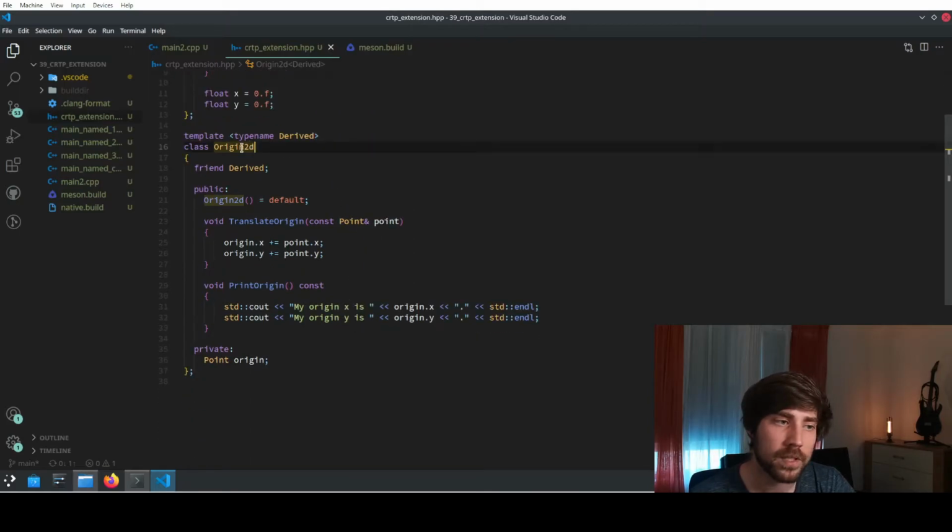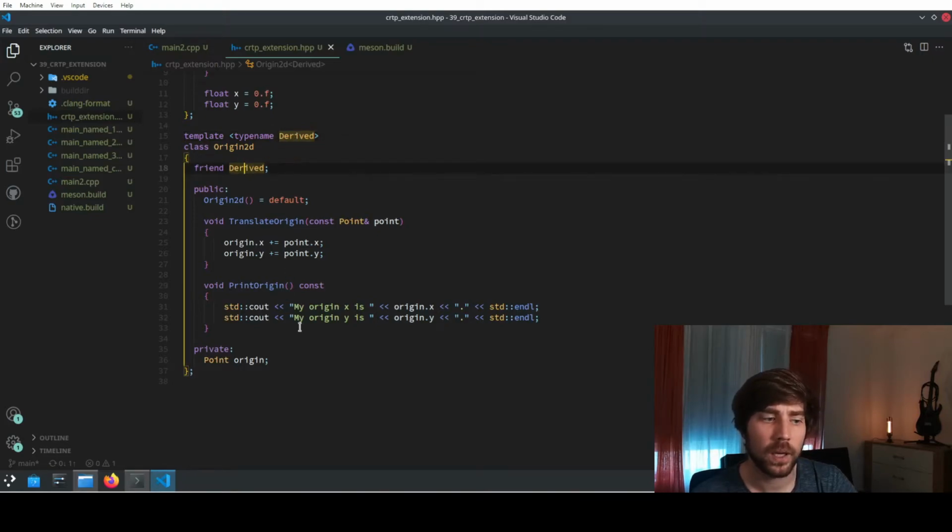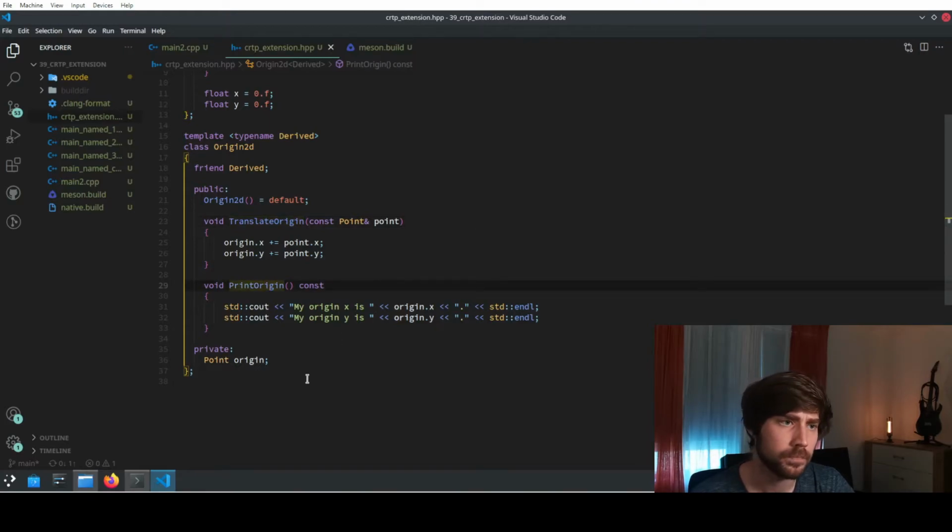So here we have a simple origin 2D, which is implemented as a CRTP interface. So it also has the type name derived, and we also befriend derived because we want to access probably some private members of this class later on. And here we say we have a point which is an origin, so it's 2 coordinates, and we want to be able to translate the origin and also to print the origin. And this is now really a piece of code which can easily be reused to extend any object that you might have in your code by an origin.